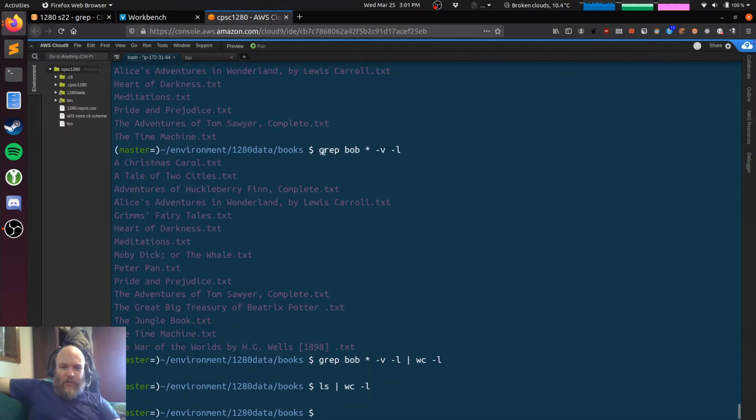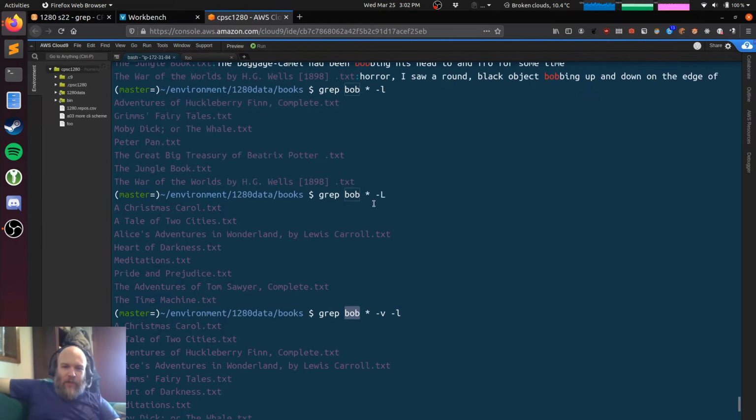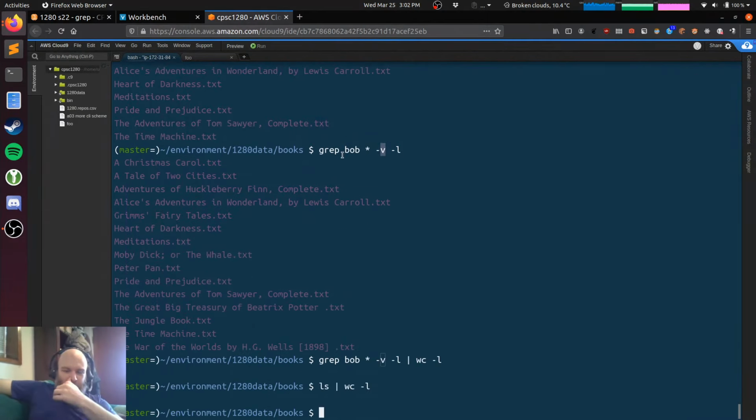Without the v, it says, find me the files that have a line that contains bob. And when you used the capital L, it's find me the files that do not have a line that contains bob. So that's the actual inversion. But when I put this v on here, what grep sees is grep bob -v, so you want all the lines that don't have bob, and then you want the file names of the things that match that.